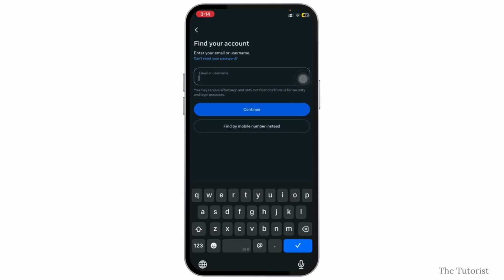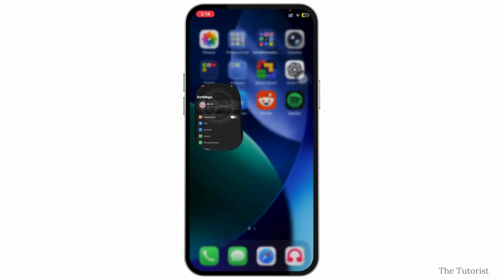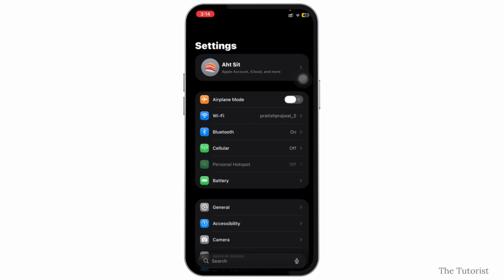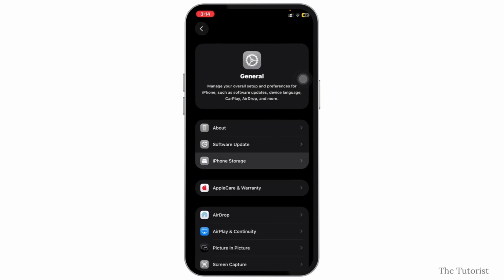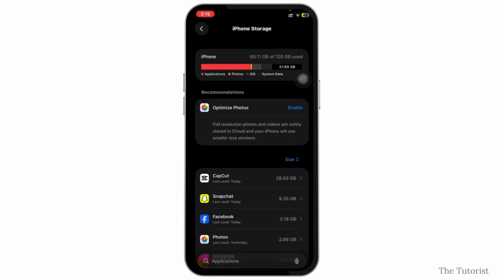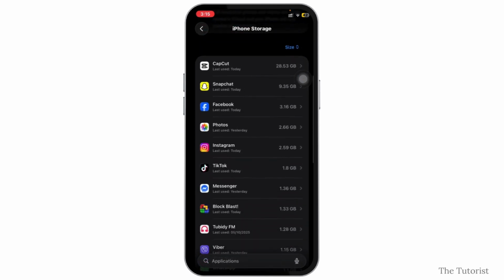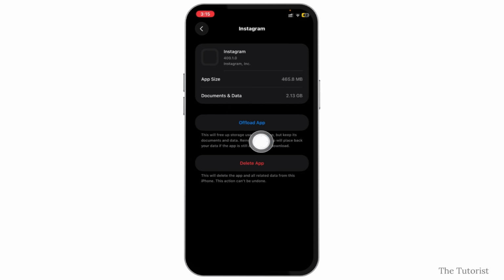If you're still facing issues, try clearing the app cache. On your iPhone, go to your Settings app, then tap on General. After that, go into iPhone Storage. Now, find Instagram from the list of apps and tap on it. After that, tap on Offload app. This refreshes the app without deleting your data, and after that, open the app, then log in again.